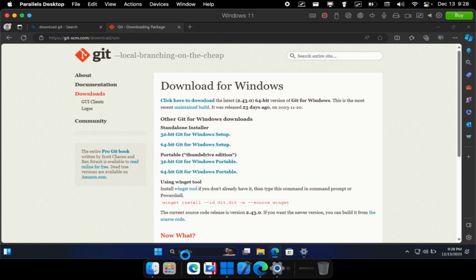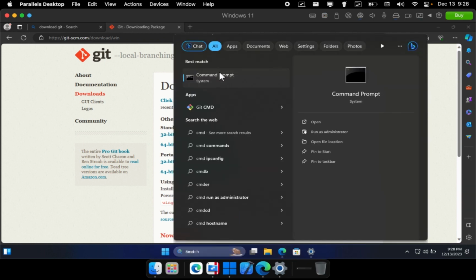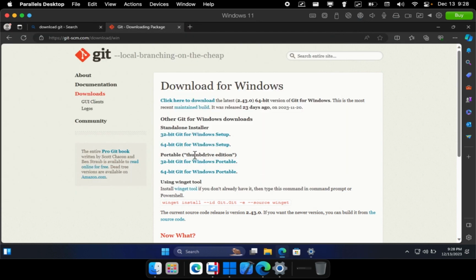And then for us to verify that Git is already installed, we can go here in our CMD, and then we can run git version. So meaning if it shows something, then meaning that Git is already installed in our Windows 11 operating system. Nice. So let's now install Flutter SDK.